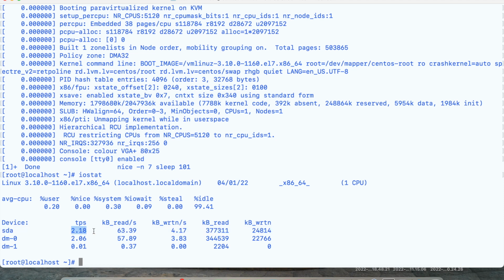It shows the KB read speed per second and write speed per second. It also tells you information about the CPU, as you can see, the system and the user. So this is the information it gives you.